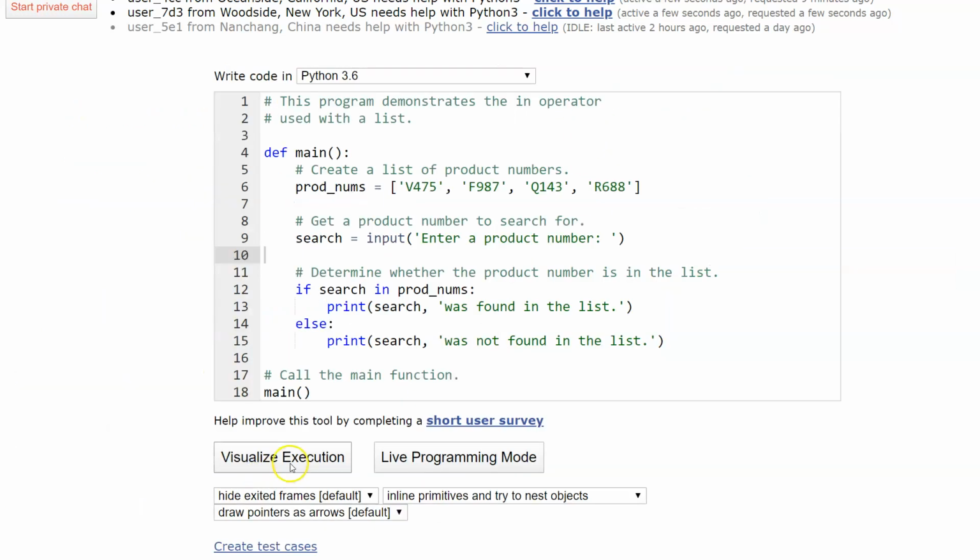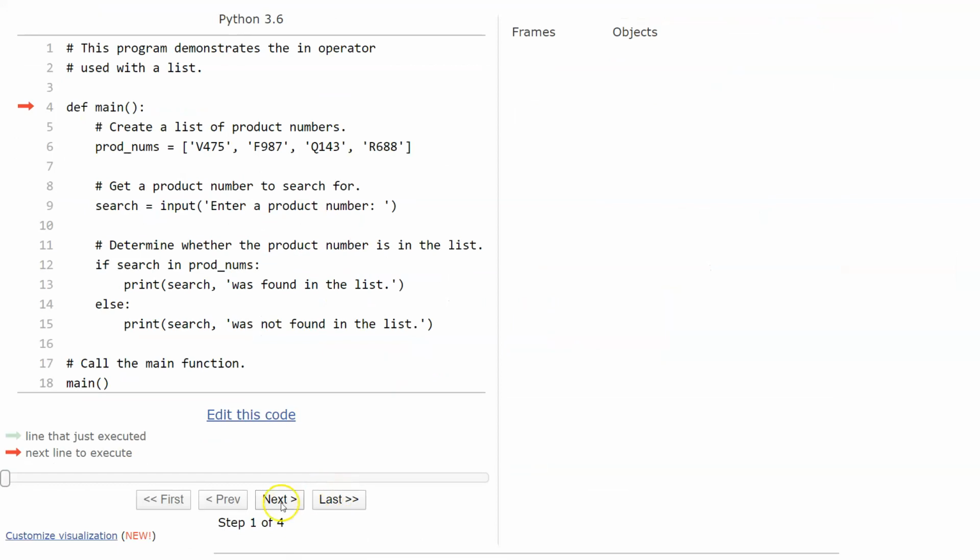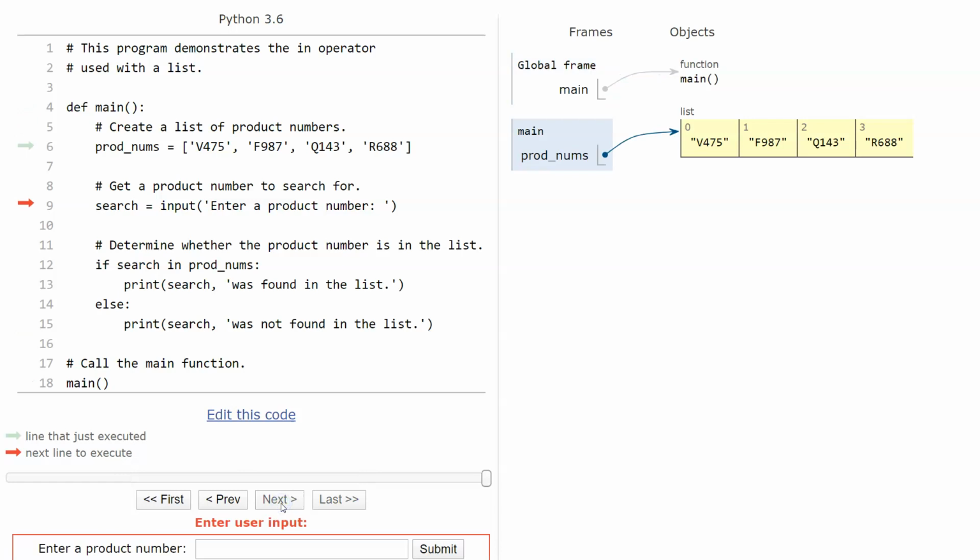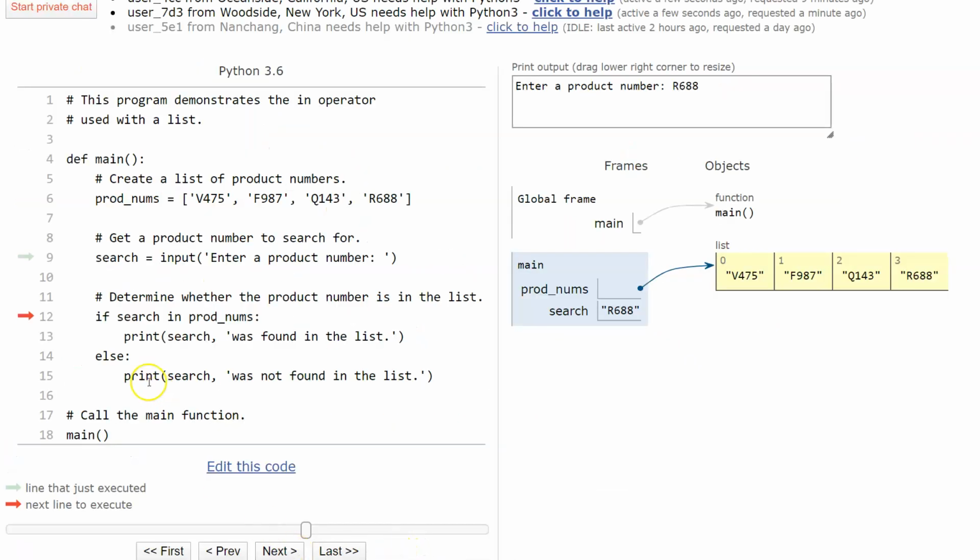Okay, let's try it again. Back to edit, go back to visualize, hit next again. And here we're creating the value there. Now, this time I'm going to type one in that's in here. I know R688 is in there because I could check this. So R688. Hit submit. And this time it's going to find it. And we're going to say, yes, that was found in the list.